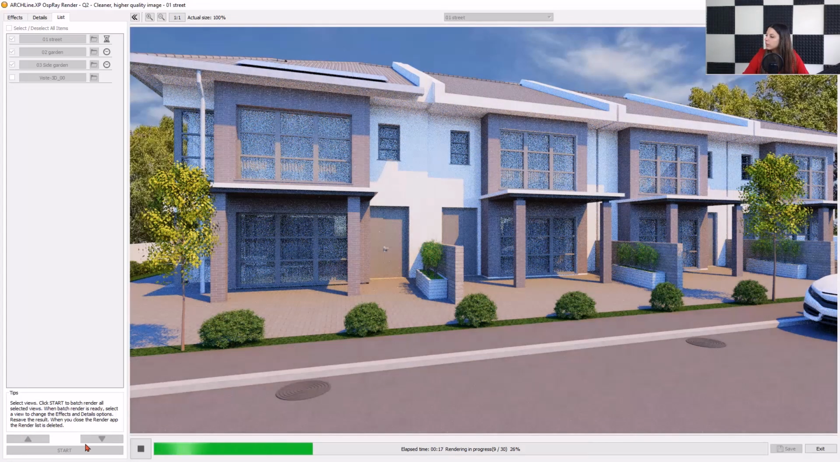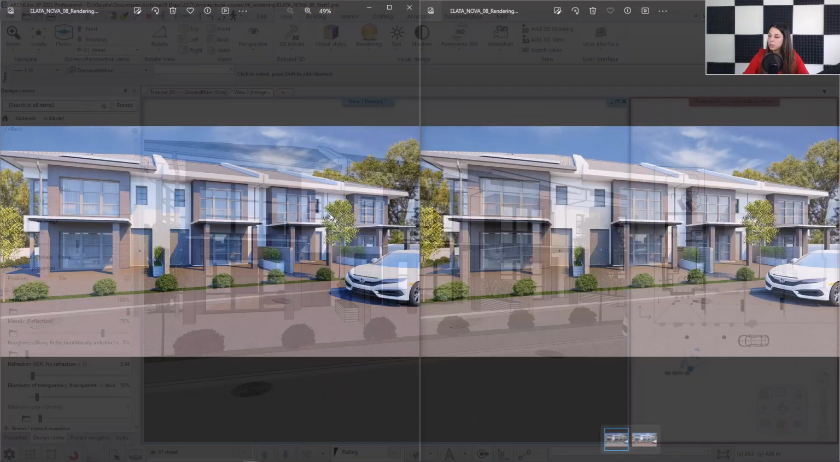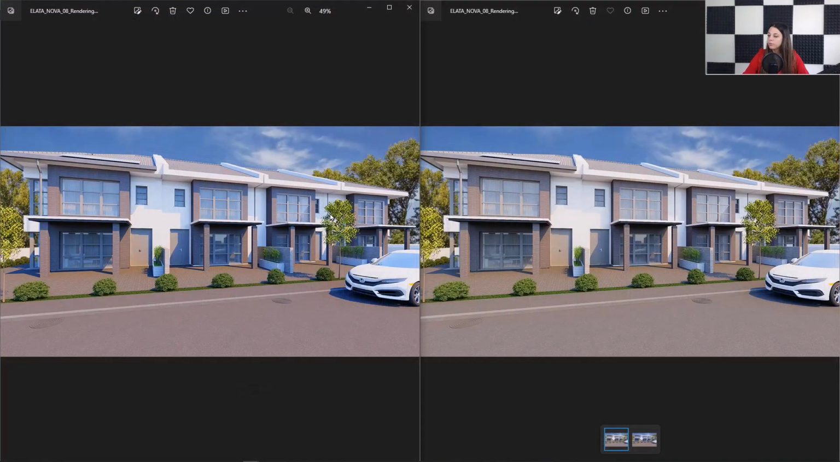I exit this rendering window, and open the final visual designs. The one on the left was created with clear daylight, while the right one has a cloudy daylight. In the left image, the contrast between light and shadow is much stronger, which is very noticeable on the building.